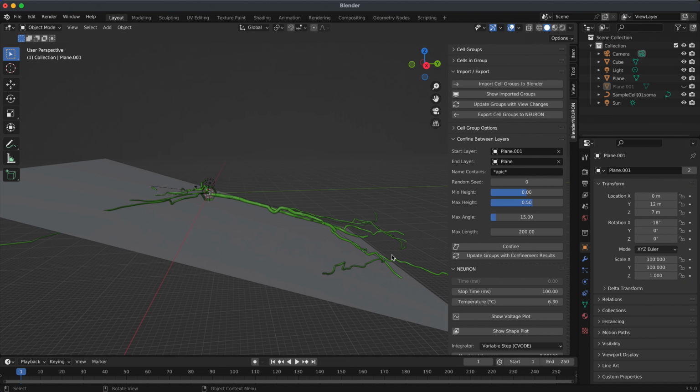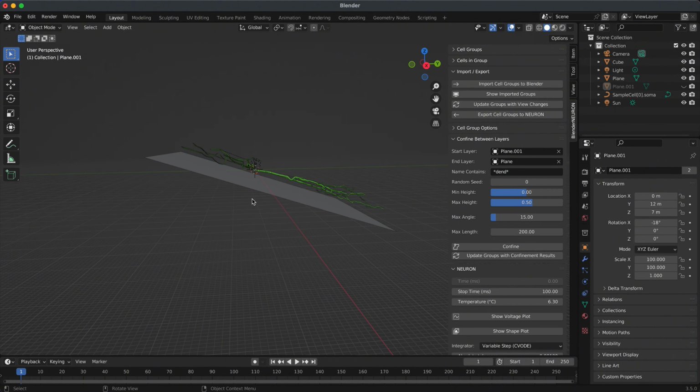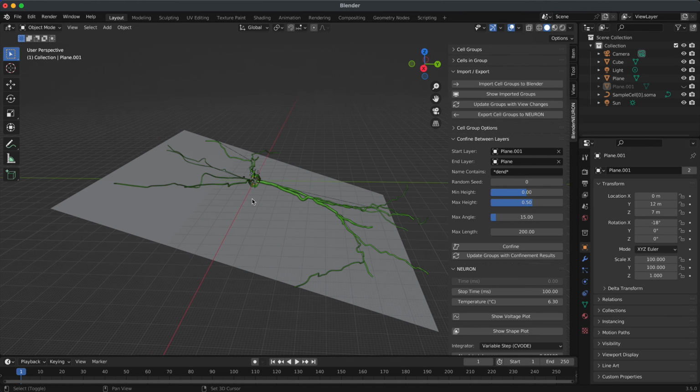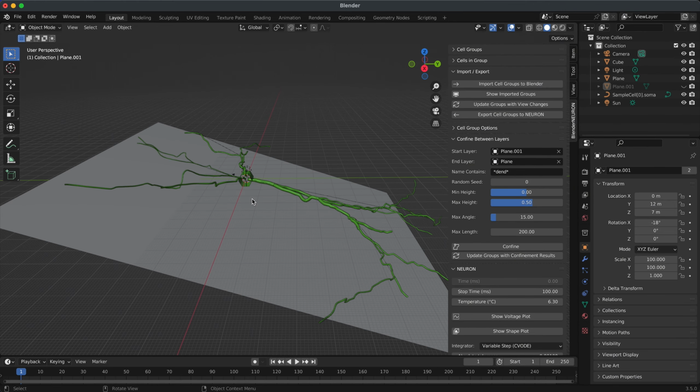Next, I'll confine the rest of the sections, but first I need to save these confinement results so they aren't undone. Press Update Groups with Confinement Results, which will save the results in Blender, but not Neuron yet. So now I can switch the sections to Dend, which is what those other sections are named, and press Confine again without undoing the previous results. Now the whole cell is between the planes.